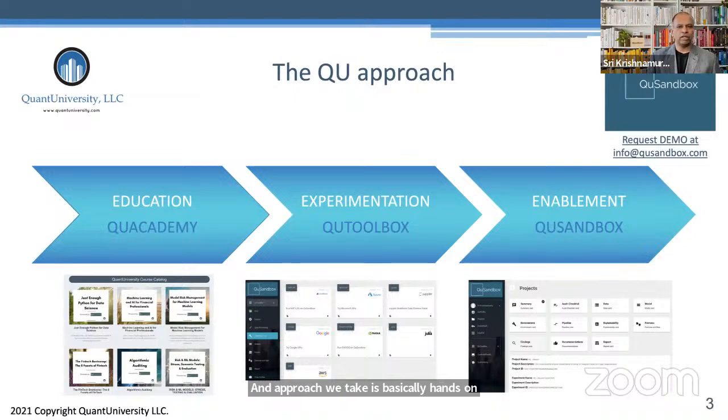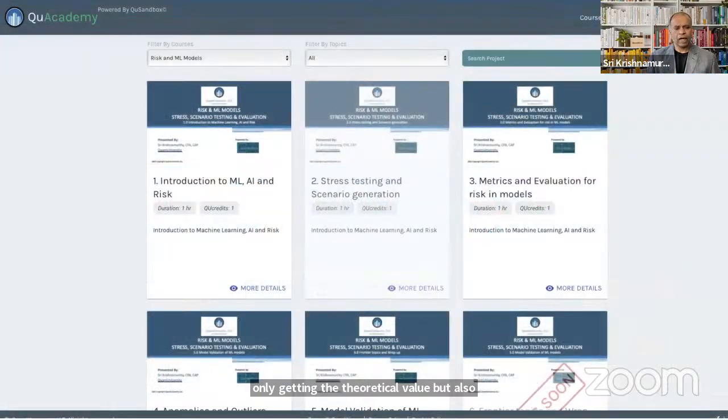That way you not only learn concepts, but you actually enable them by experimenting with that using the QuantUniversity toolbox. And that way you can not only understand concepts, but try it out and make sure that you're not only getting the theoretical value, but also understanding how to implement that in a pragmatic sense. Most of the courses we are offering are available online and throughout the world. So we have people from more than 18 countries who have taken our courses.